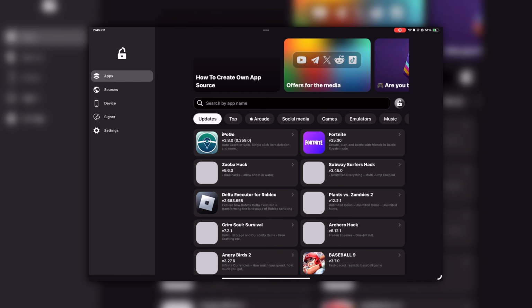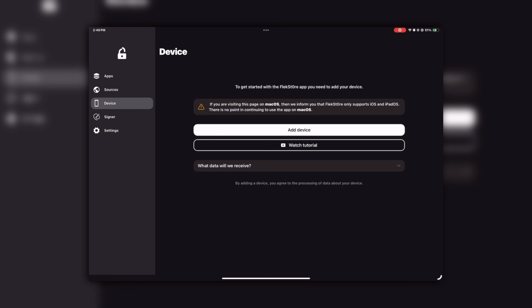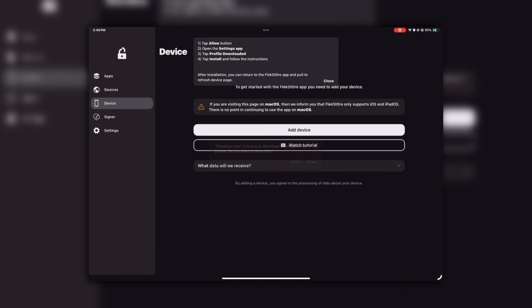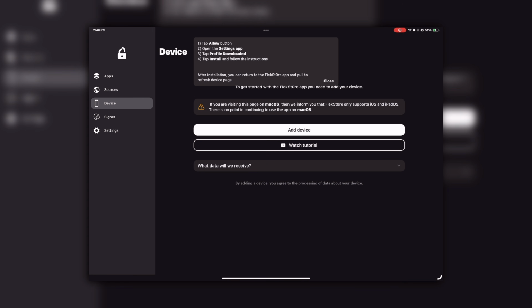Now you will get an interface like this. Here you will see a lot of apps that you can install directly from here. But for now we are focusing on how to install eSign using this. So before that we will need to set up the Flex Store first. For that, go to the devices section and click on Add Device. After that, click on Allow and open your Settings app.